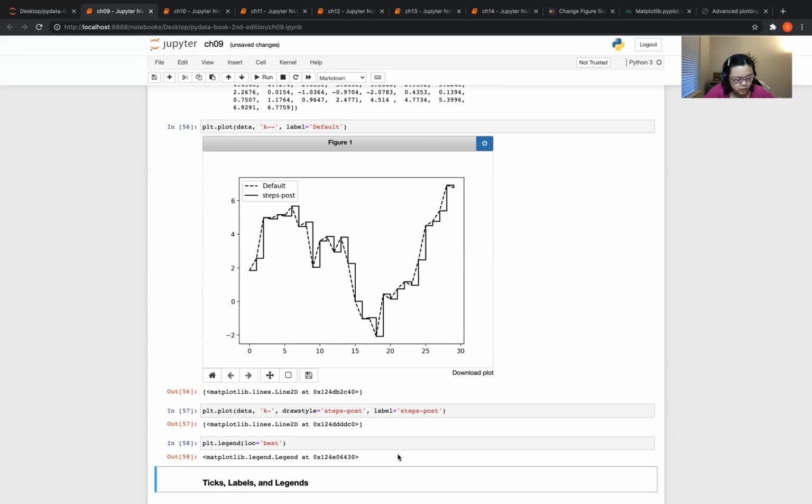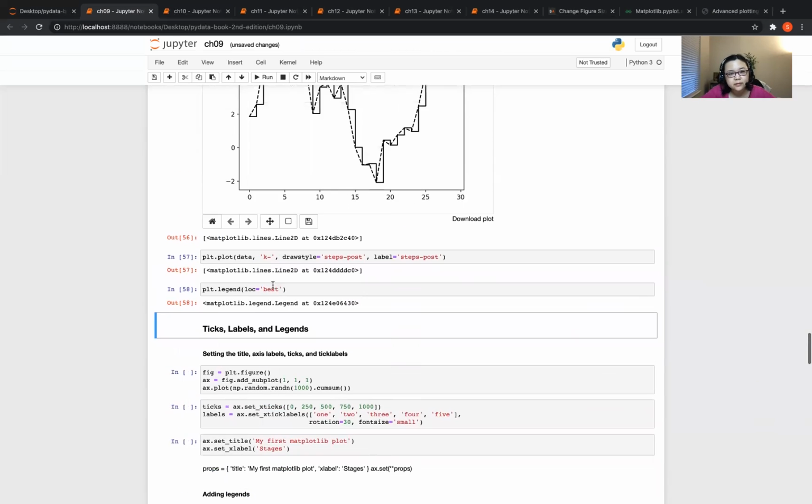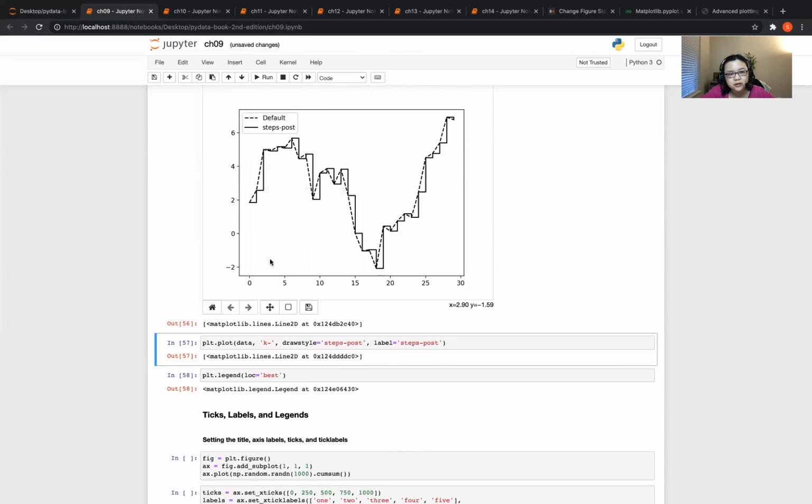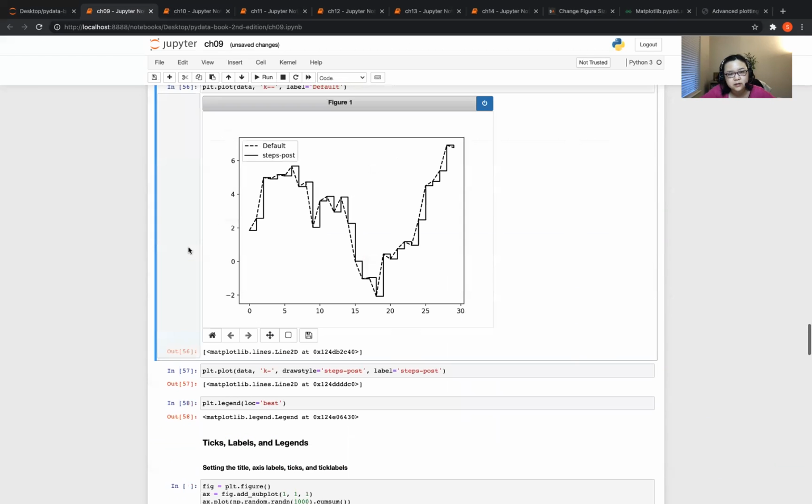Since we pass the label arguments to plot, we are able to create a plot legend to identify each line using plt.legend. And so that's how we combine two lines on the same plot, on the same figure, in this way. And the next thing we will look at is text labels and legends.